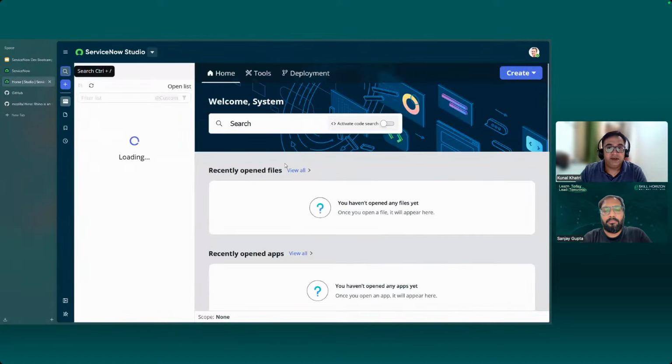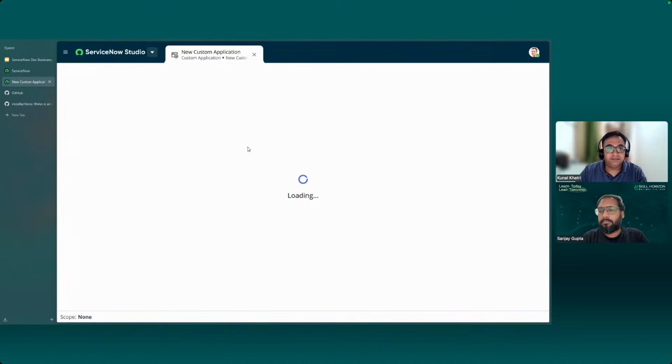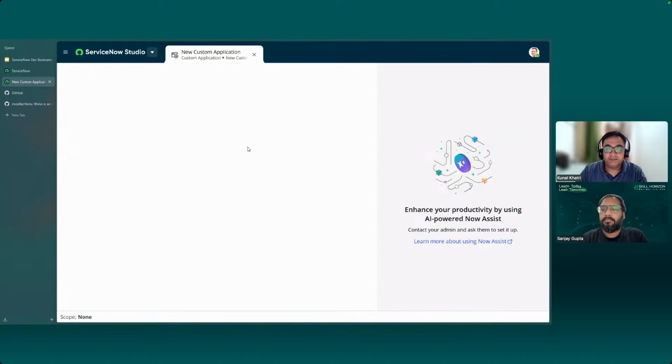And once you click on it, you will get to an environment similar to this. On your left-hand side, you already have two scoped applications that I have created, but we are here to create a new one. Create a new application. It will open a form for us.